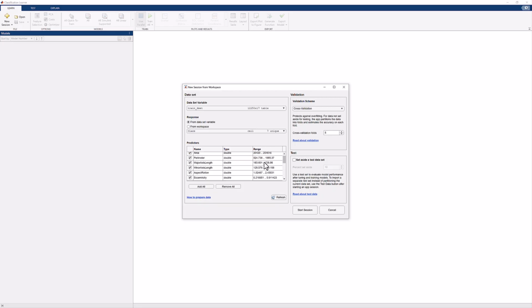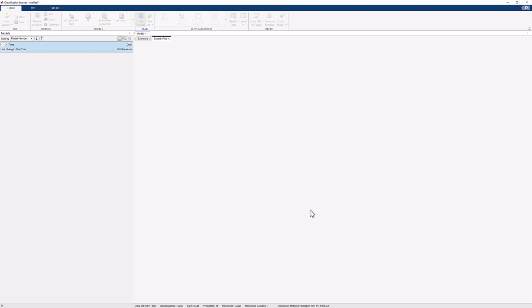Next, we will look at our predictors. These are the features in the dataset, and MATLAB will show us the data type and the value ranges for each predictor. On the top right, we can select our validation scheme. We will choose holdout validation with a 5% split, which means 5% of our training data will be used for validation. Since we've already set aside some test data in a previous video, we won't need to separate out any additional test data at this stage. So now let's start our session.